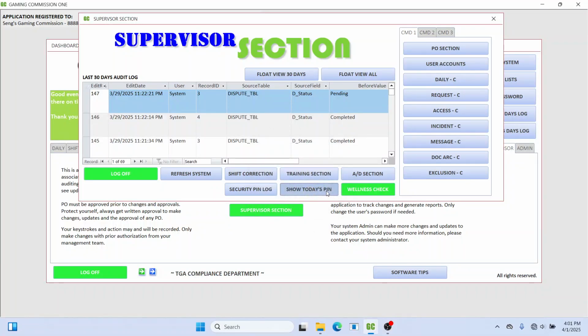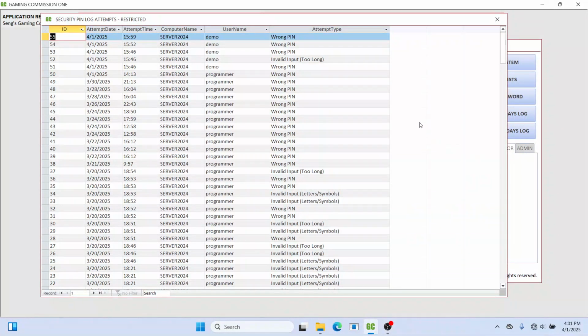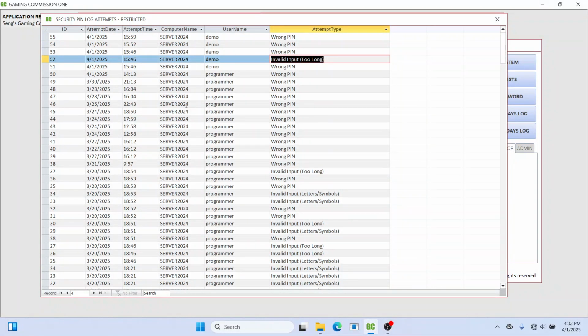Okay, the other button here will show you the security key pin log. Okay, so this log is used to monitor the attempted login into the application. So you can see here this date, this time. It's going to capture the computer name and the network or computer user. Okay, and it's going to tell you what occurred. The wrong pin was input, invalid input, too long, and etc.